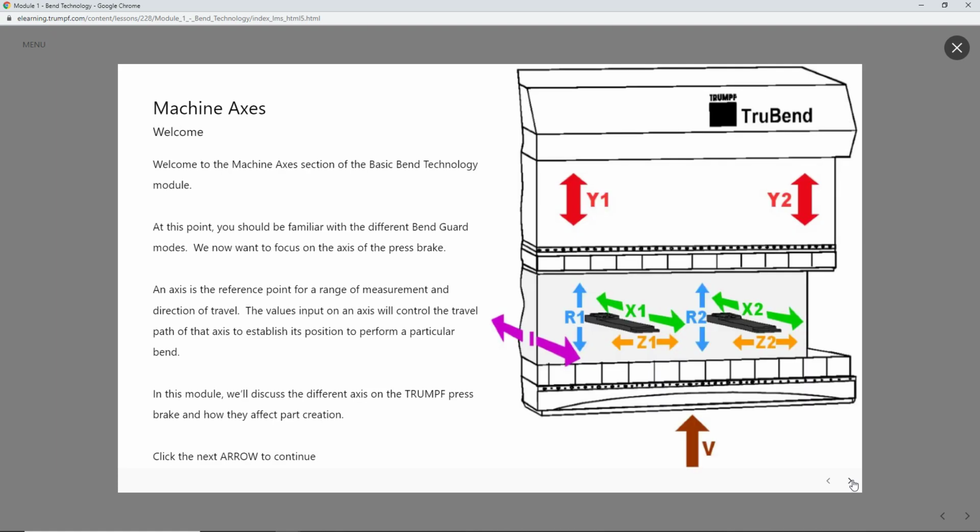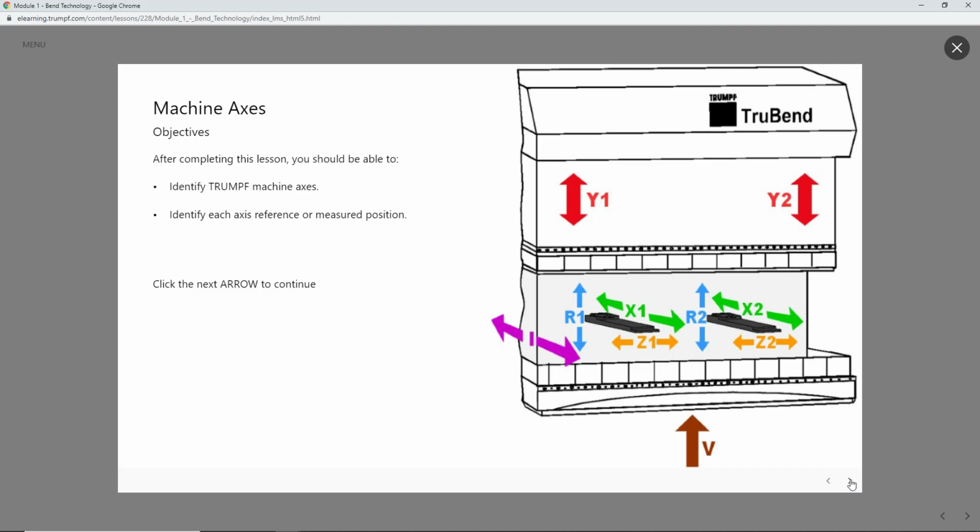Welcome to the Machine Axis section of the Basic Bend Technology module. At this point, you should be familiar with the different bend guard modes. We now want to focus on the axis of the press brake. An axis is the reference point for a range of measurement and direction of travel. The values input on an axis will control the travel path of that axis to establish its position to perform a particular bend. In this module, we'll discuss the different axes on the Trumpf press brake and how they affect part creation.